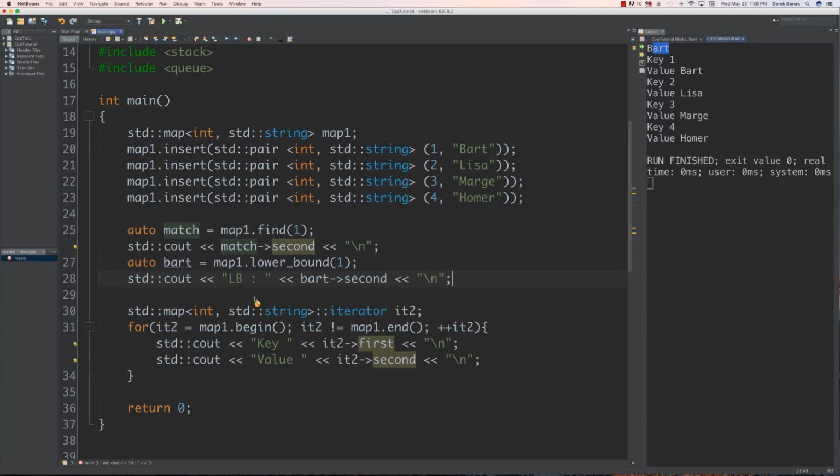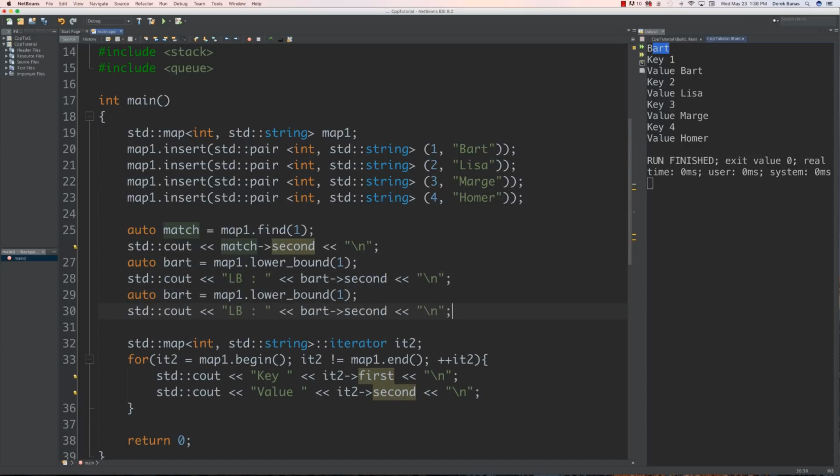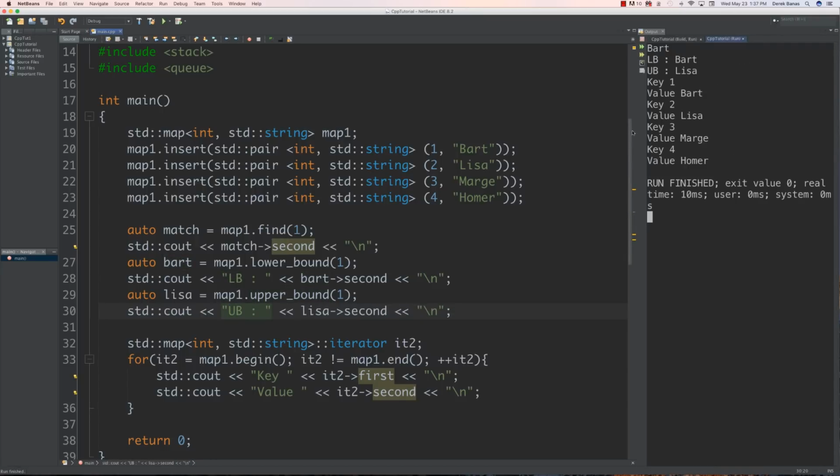And then, of course, if I can get the lower bound, I can also get the upper bound, which is going to be the value in this situation that comes directly after that. So we'll just change this into Lisa because we know that's who's next. And then we'll change this to upper, and then we will change this to Lisa again. And then we'll change this to upper bound. And if we run it, you'll see that Bart and Lisa show up just like we would guess.